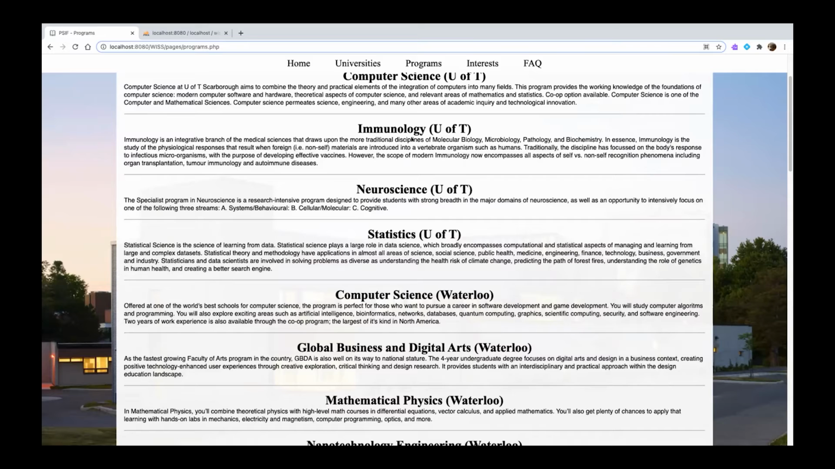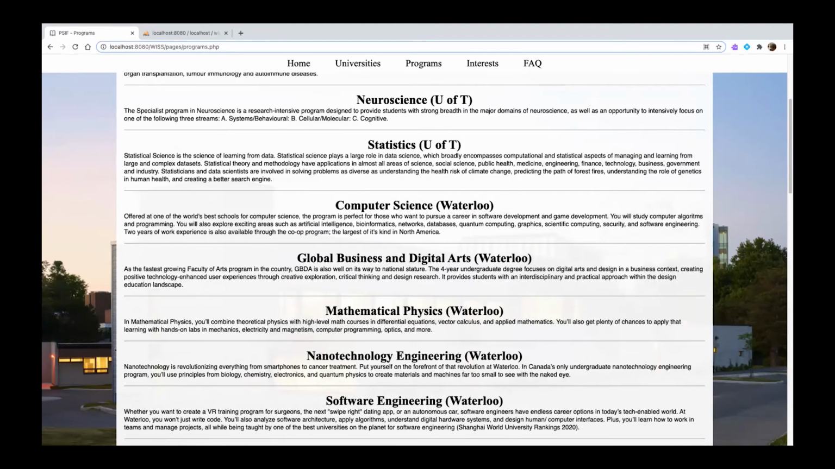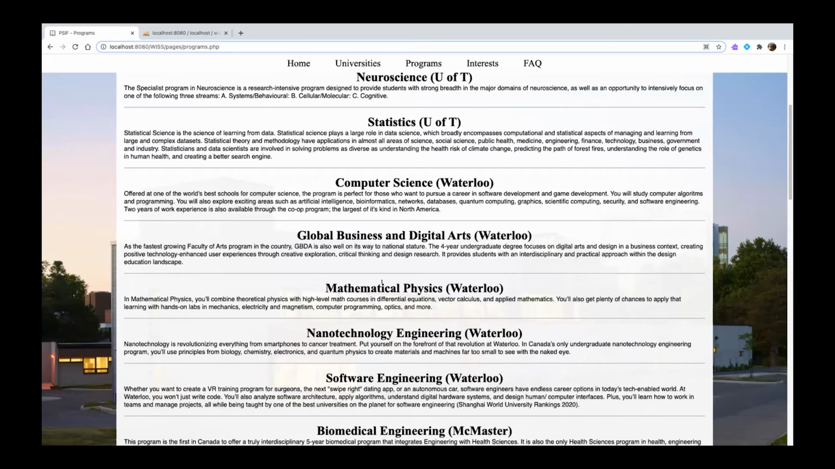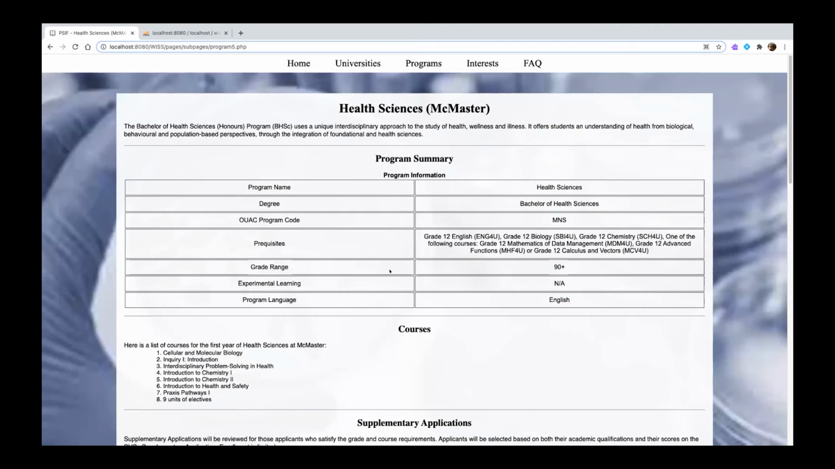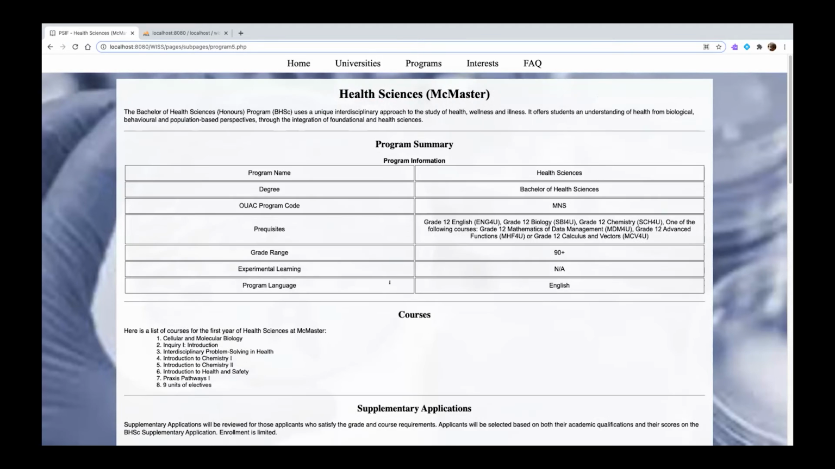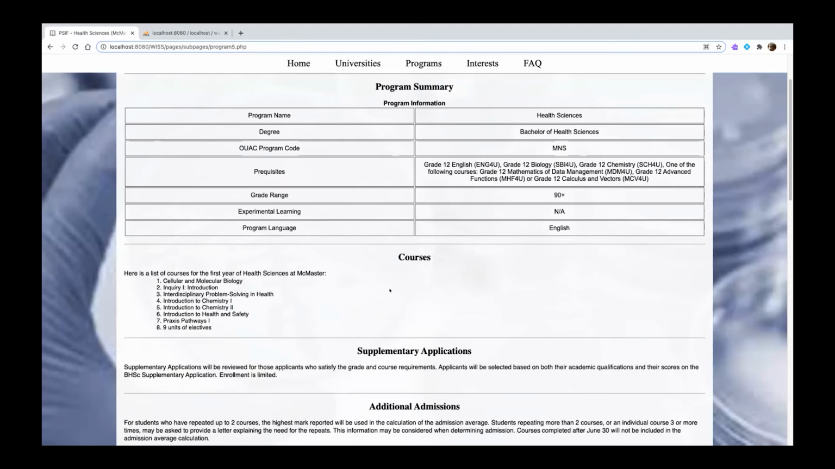And if I keep scrolling down, let's say I'm interested in a program at McMaster. Let's say I'm actually interested in, I don't know, how about life sciences at McMaster University? Or sorry, health sciences at McMaster University. Here you can see this page follows basically a very similar format to the previous one. It simply has all the information. It's just pulling it from a different point in the database.